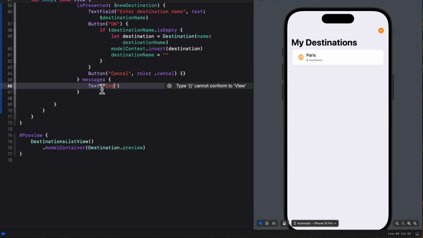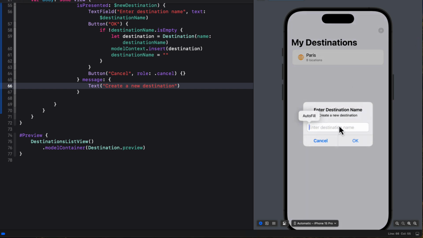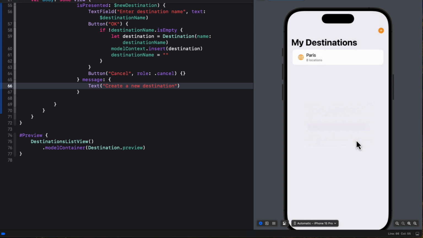And then for the message, I'll just create a text field using the string create a new destination. You can test this out in the preview now, and you can see you can create a new destination, but it's just going to be in memory.